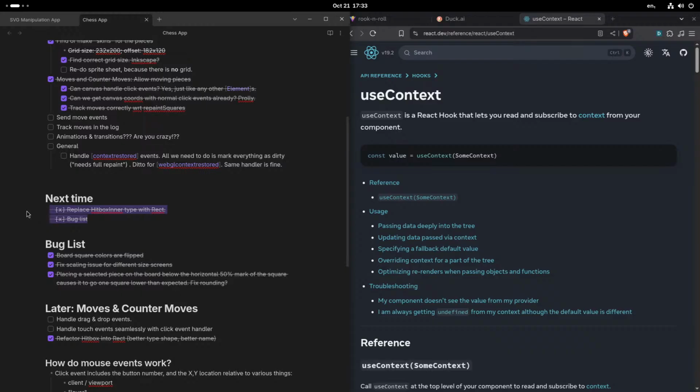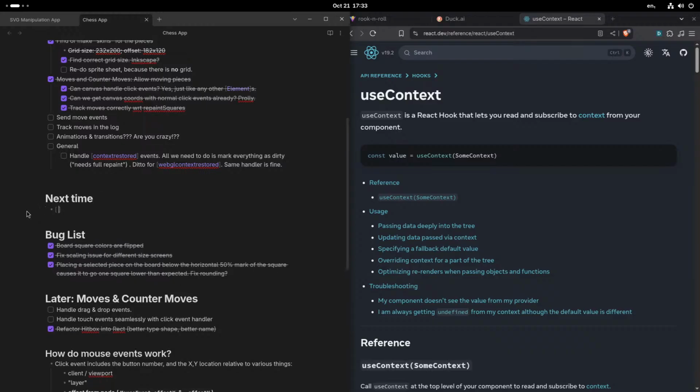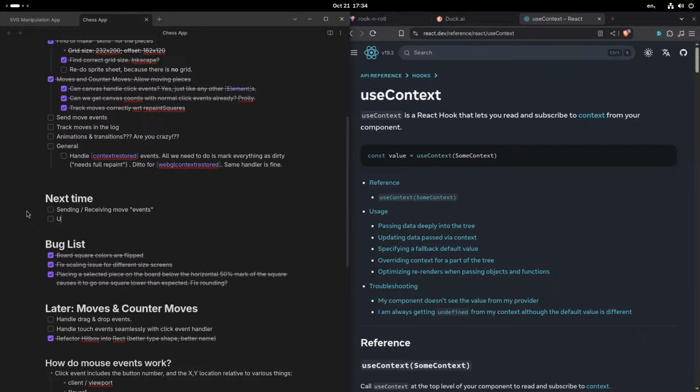Next time, okay, we're going to get rid of this. Next time we're going to work on sending, receiving move events. Use context, not events. And let's make a link right here so I don't forget what it means. And boom. That's going to be more than enough for next time.